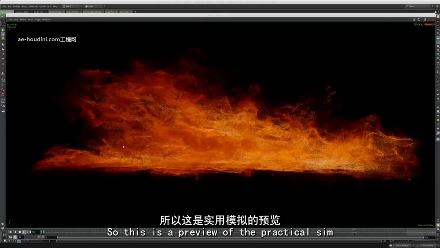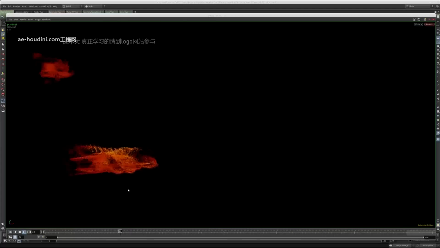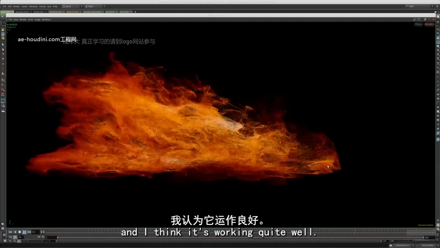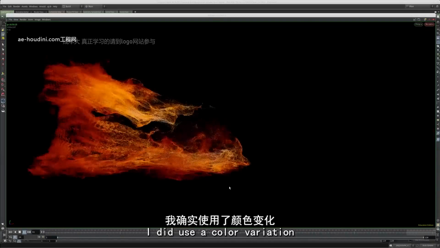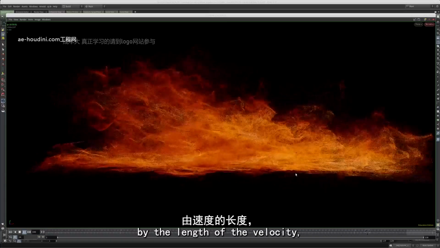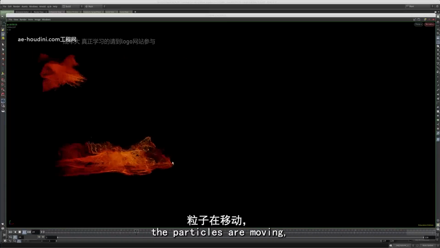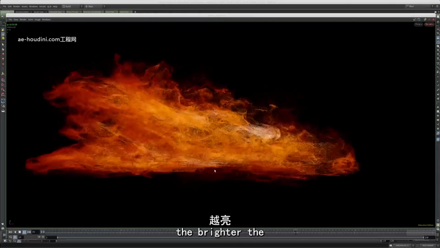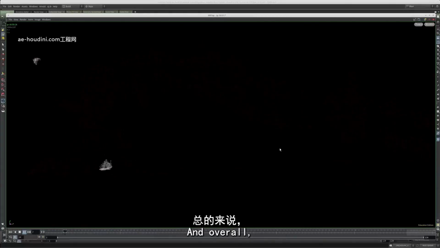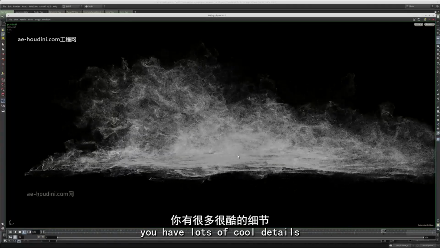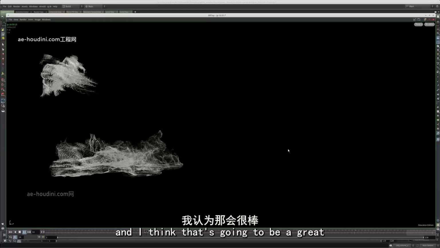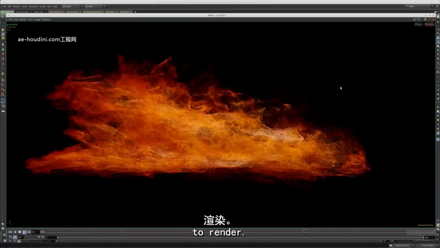So this is a preview of the particle sim with the increased count, and I think it's working quite well. I did use a color variation that is driven by the length of the velocity. So the faster the particles are moving, the brighter the color is going to be. And overall, if we look at the alpha channel, we have lots of cool details, and I think this is going to be great to render.